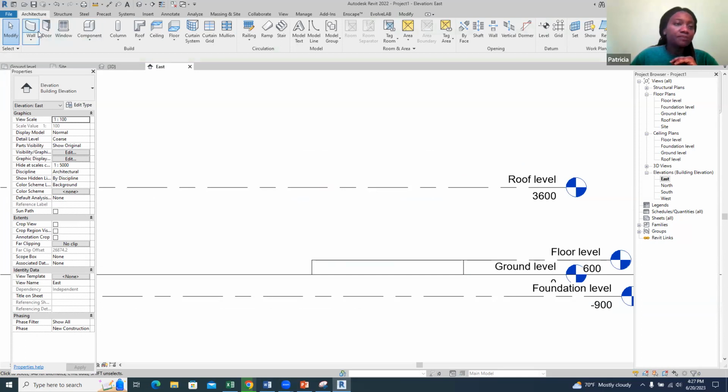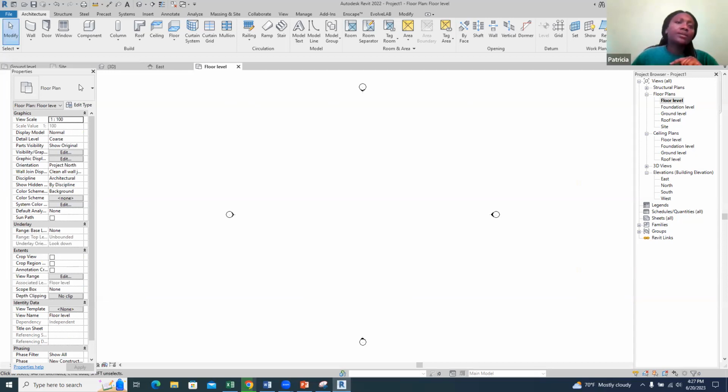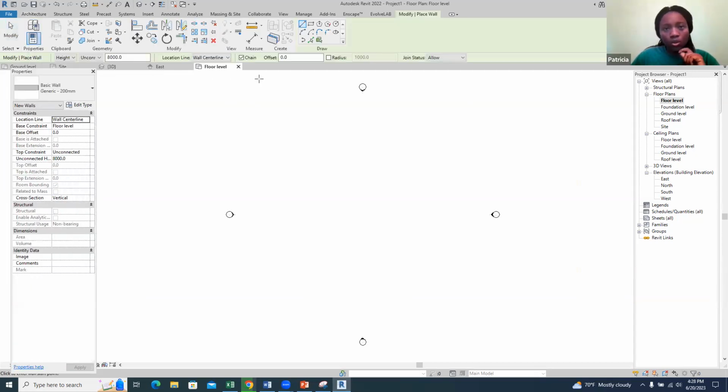So go to the wall. Once you click on wall, the modify tab should change and tell us what we can draw the wall with. Because I'm in the elevation, it is not responding, so I need to go to the level that I'm going to draw the wall in. This is elevation. I want to do the wall on the floor level, so I'm double clicking on it and then go to the wall. So when we click on the wall, we have the line.